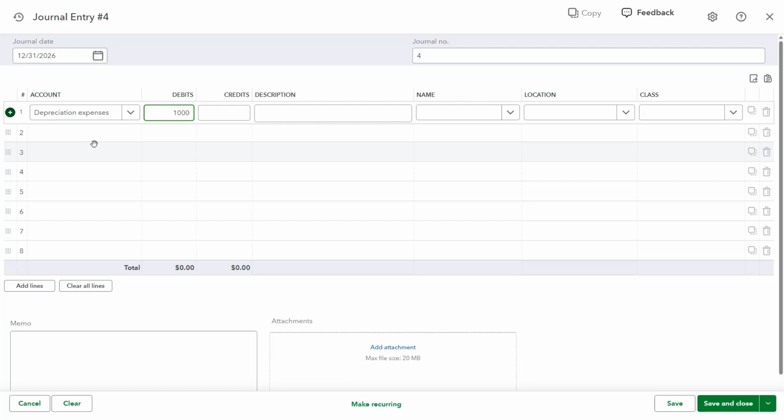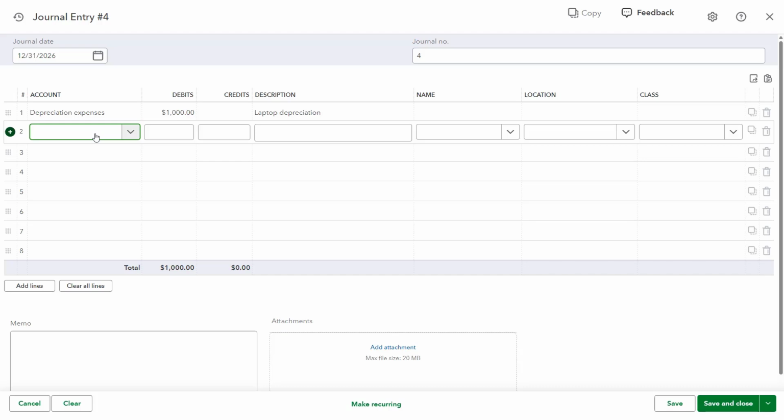Then enter a description for the account line into the description field. Finally, if there is a vendor or customer associated with the transaction line, you can choose their name from the drop-down in the Name column. Repeat this process for all the other accounts affected by the transaction.